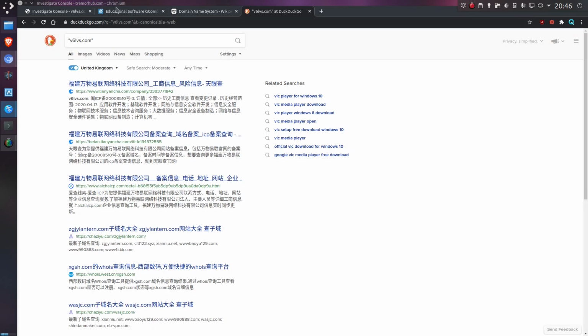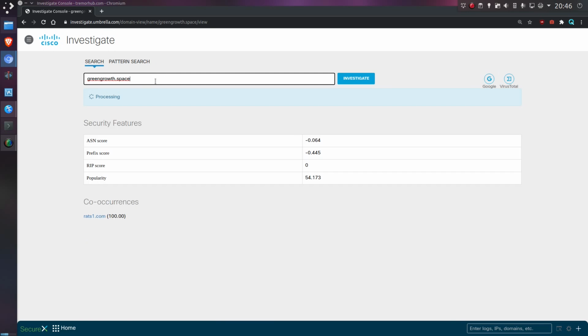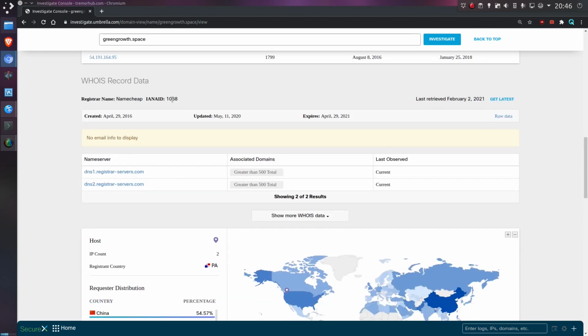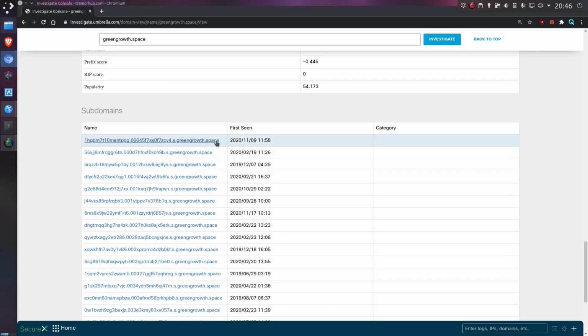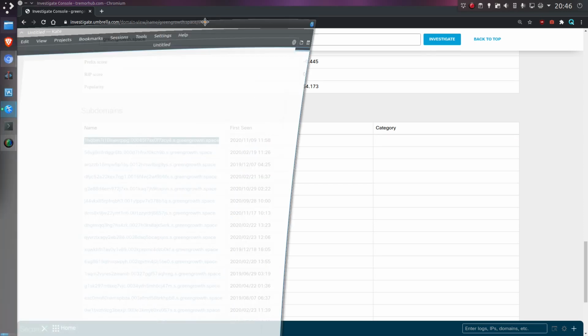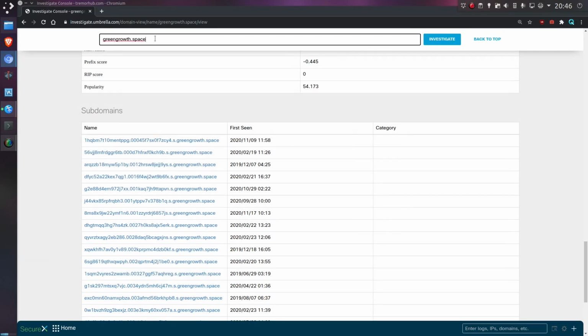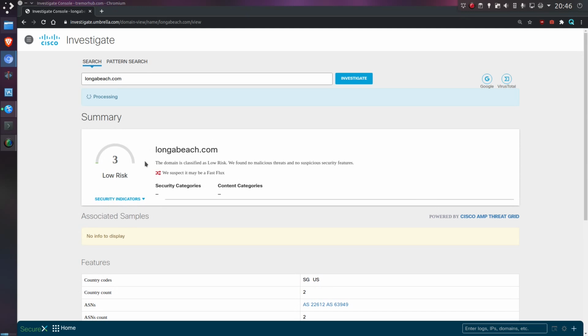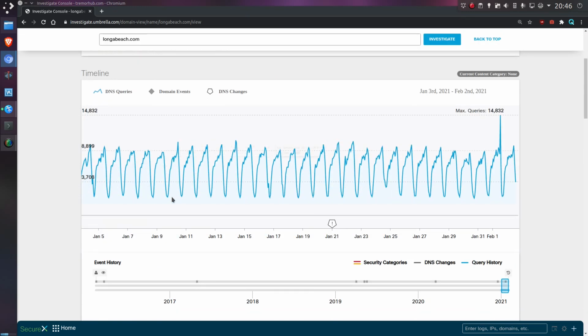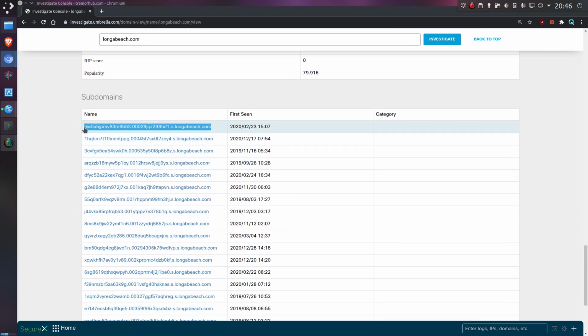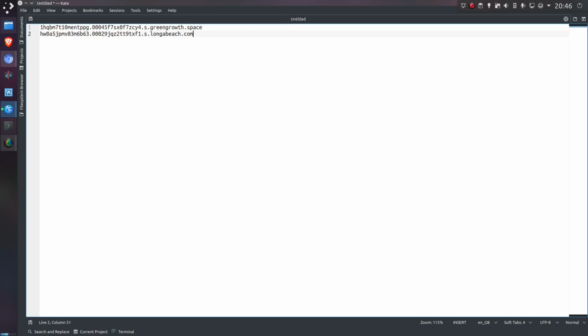So what about some other oddities from China? I've got a few more here. So greengrowth.space. I'm actually more interested in the subdomains. Subdomains, what have we got here? Okay, let's just pick one of these, shall we? And let's open up a text editor, preferably with mono-sized fonts. So let's take that one. And let's try this one as well, longerbeach.com. What have we got here? Bit of a different visitor profile, but it's got some subdomains as well, hasn't it? Okay, let's take a copy of one of these and put it across into the text editor.